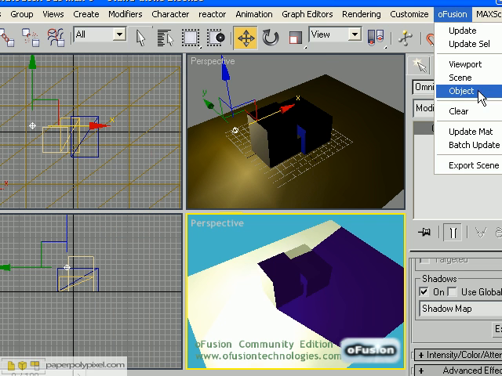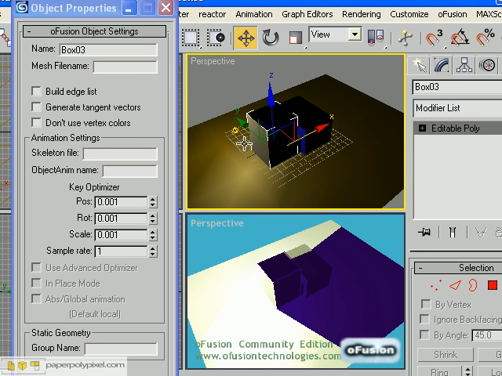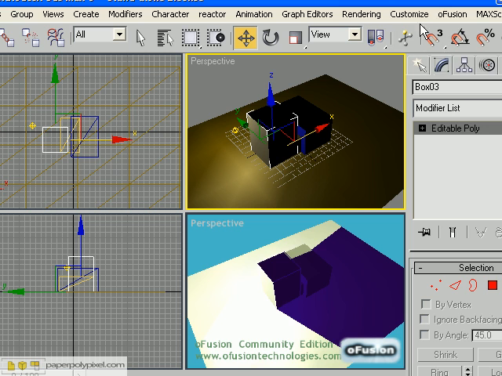Else should we go to? Object. This is just... Okay, edge lists. I won't go into that at the moment, actually. Just have a play, really. No, I won't touch that. Okay.